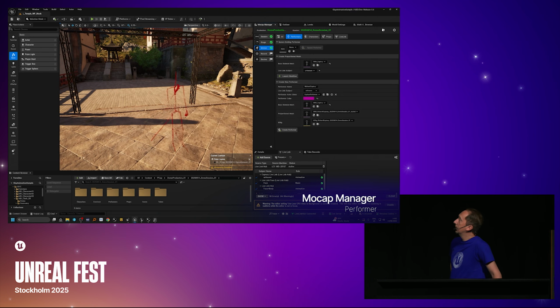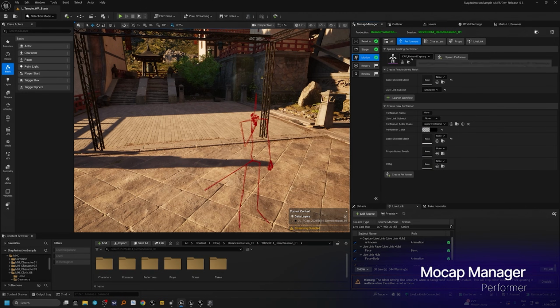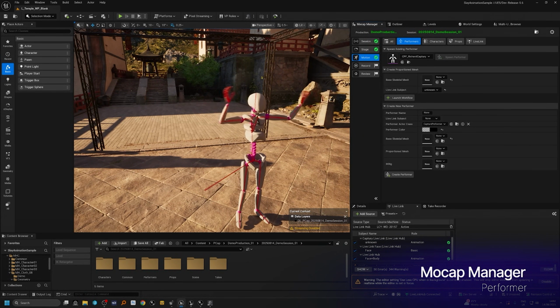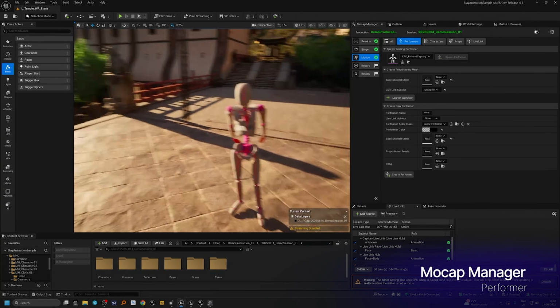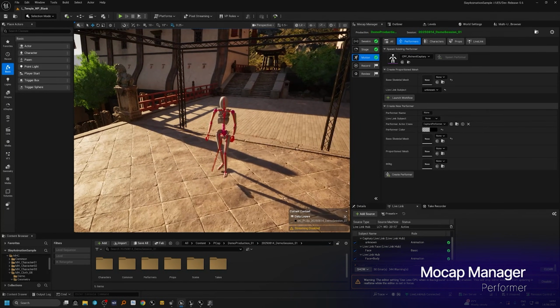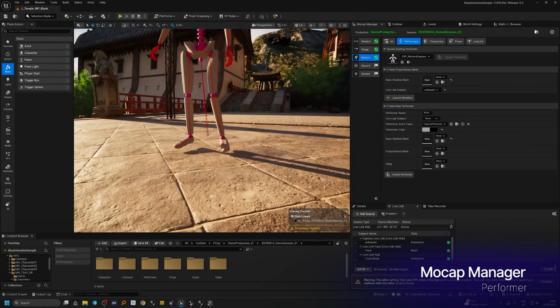Once we've done that, we can create the performer, and that then gets added to the list of performers that are available, and we only really need to do this once per actor. So if it's the same actor coming in every day, it's as easy as just loading it up and hitting spawn performer. So there you go. And there's Richard being applied to that capture skeleton there.